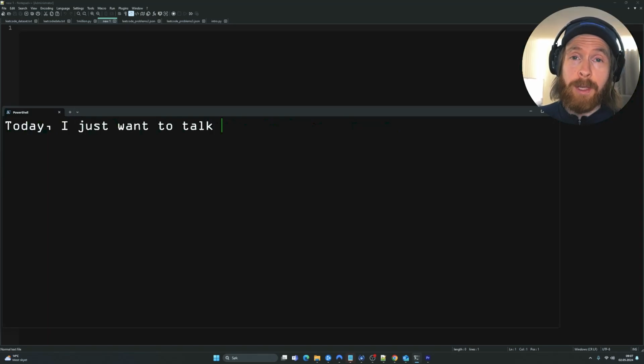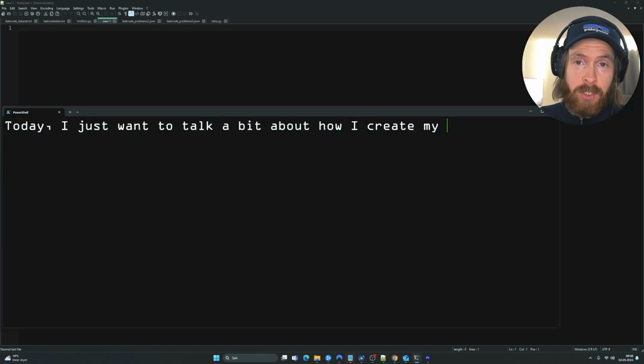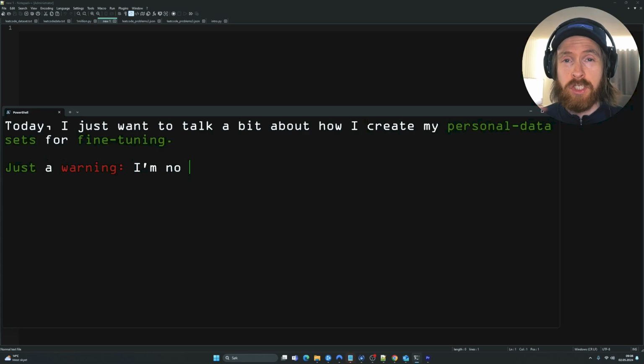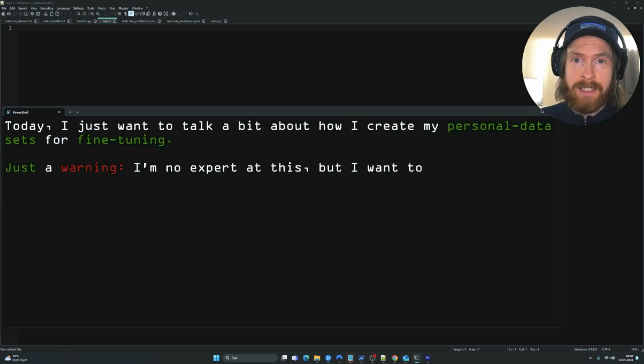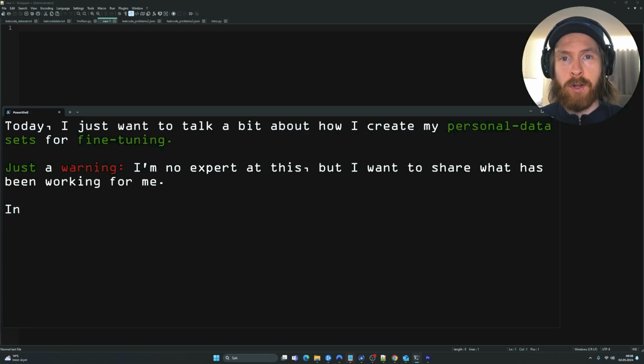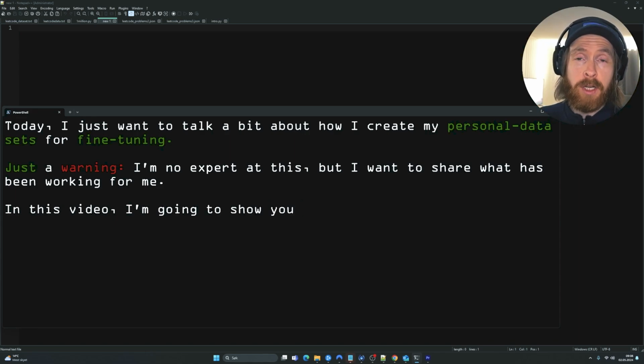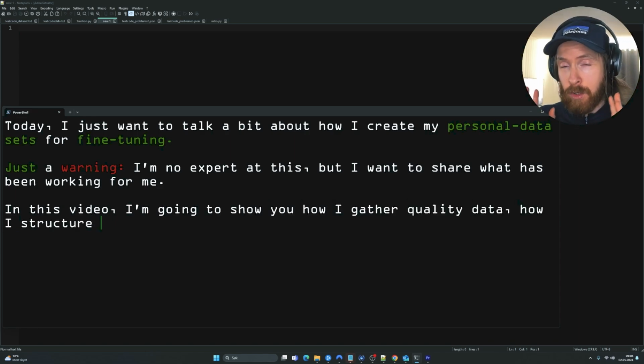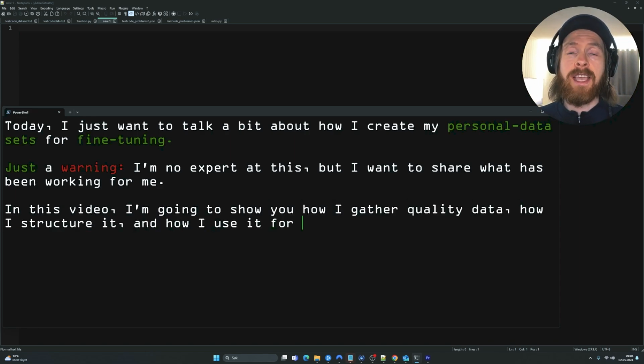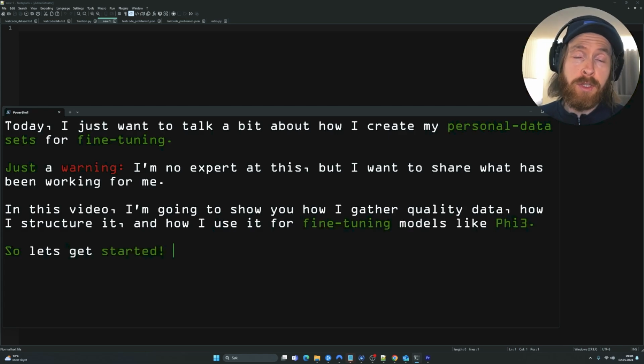Today I want to talk a bit about how I create my personal data sets for fine-tuning. Just a warning, I'm not an expert at this, but I just want to share what has been working for me. In this video, I'm going to show you how I gather quality data, how I structure it, and how I use it for fine-tuning models like Phi-3. So let's just get started.